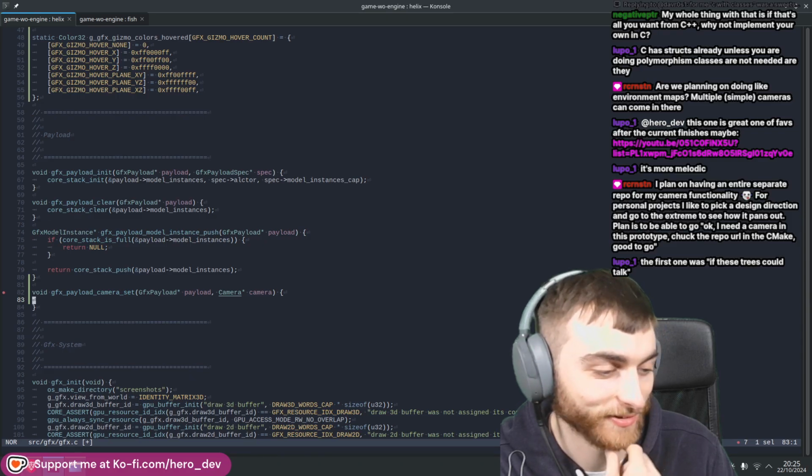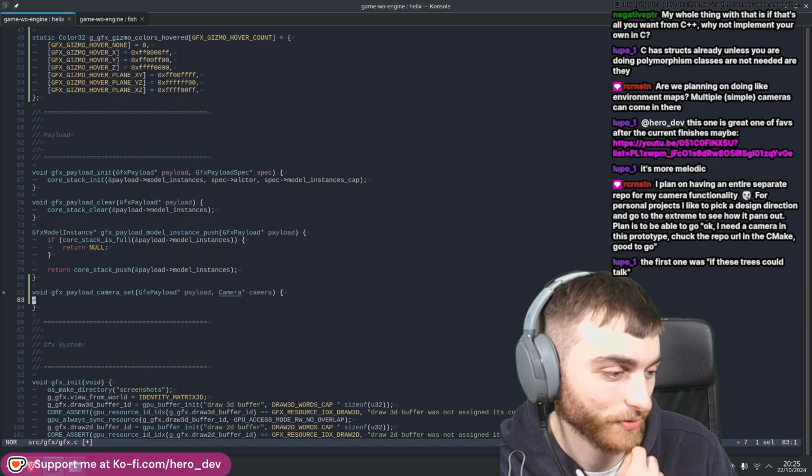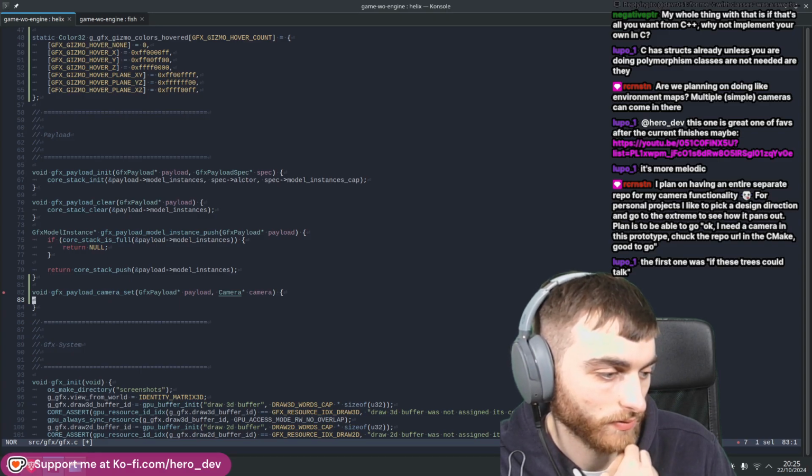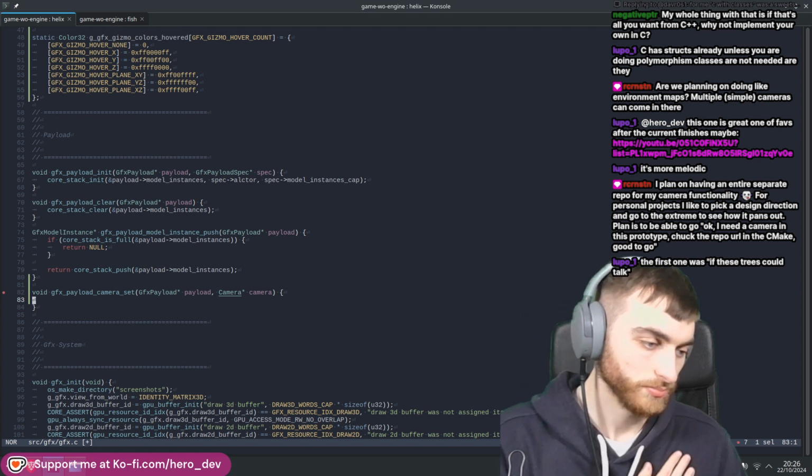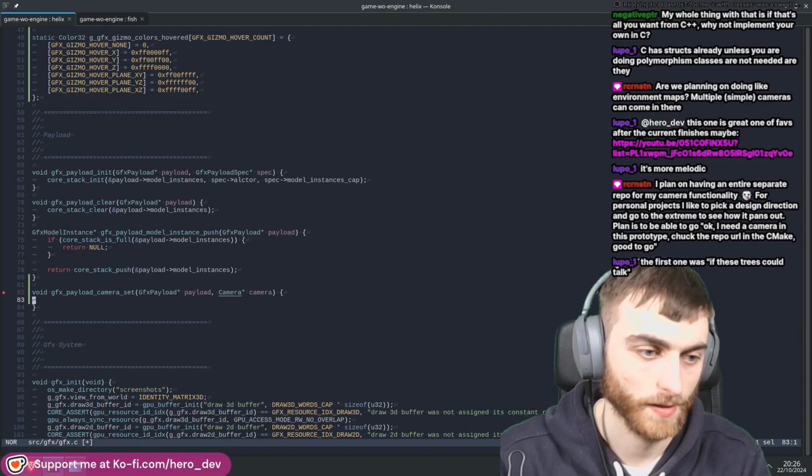Right. Git clone that. For personal projects, I like picking a design direction and going to the extreme and seeing how it plans out. The plan is to be able to say, okay, I need a camera in this prototype, chuck in the right one. That's cool.